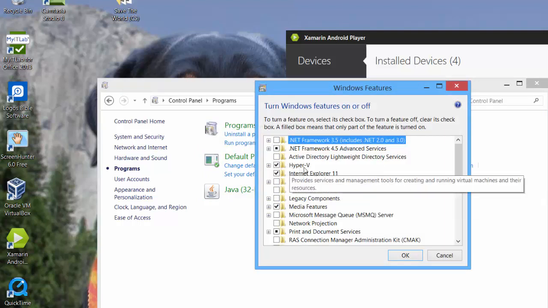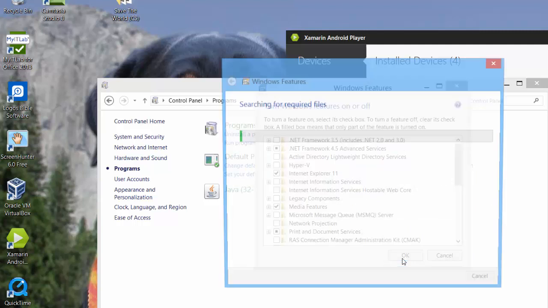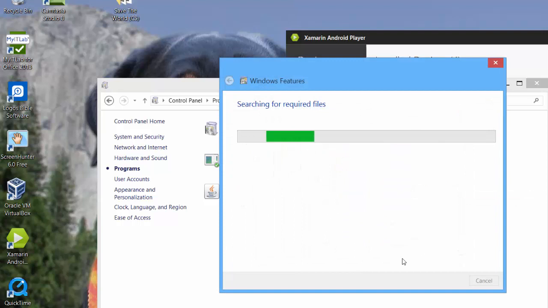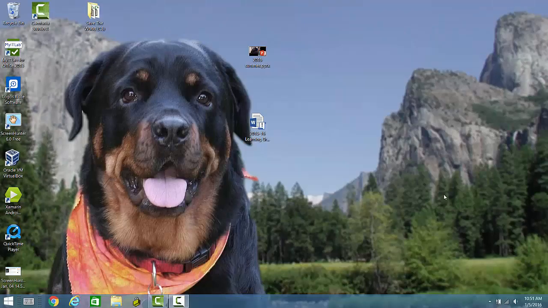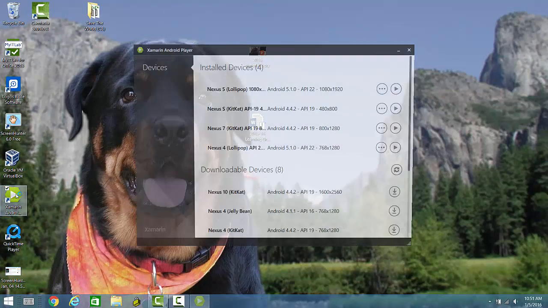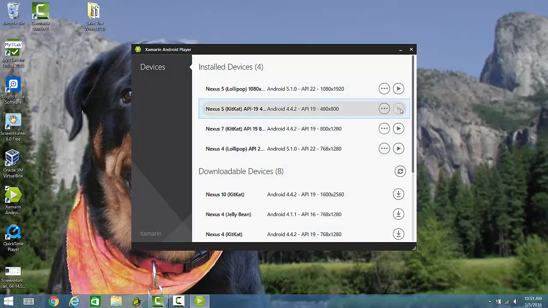And here is the Hyper-V VM. I'm going to just simply disable that, say OK, and then it's going to want to reboot. And I'll go ahead and restart. Okay, so once again, I've rebooted. I'm going to start up the Xamarin Android player and run my device.